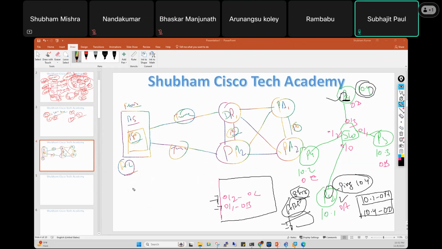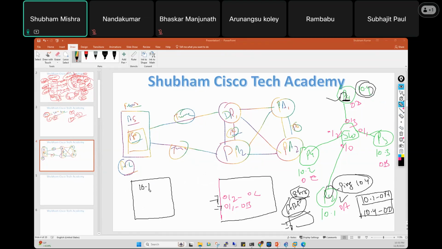It is a ping packet. Right? So in this packet, what will be the source IP address? 10.1. What will be the destination IP address? 10.4. What will be the source MAC address? 0A. And what will be the destination MAC address? 0D.